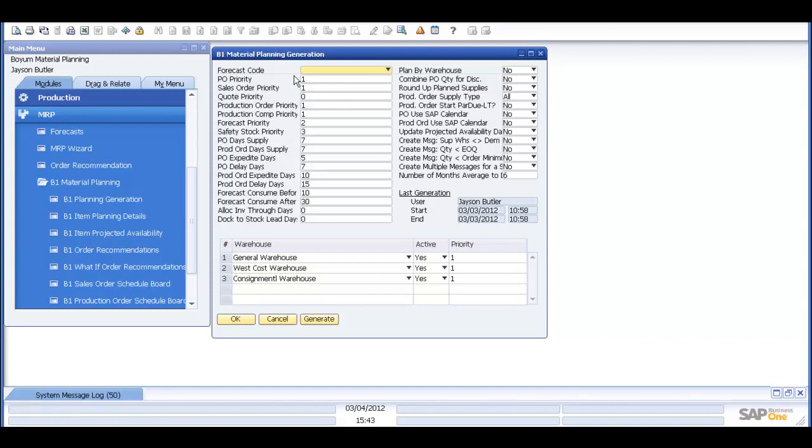The first field on the screen is the forecast code. Our planning generation allows you to also consider any forecast code that has been created within SAP. The next 7 fields are all priority levels: PO priority, sales order, quote, production order, production component, forecast priority, and safety stock priority. In all of these, 0 means that this type of item will not be planned, 1 is the most important priority level, and 9 is the lowest priority.